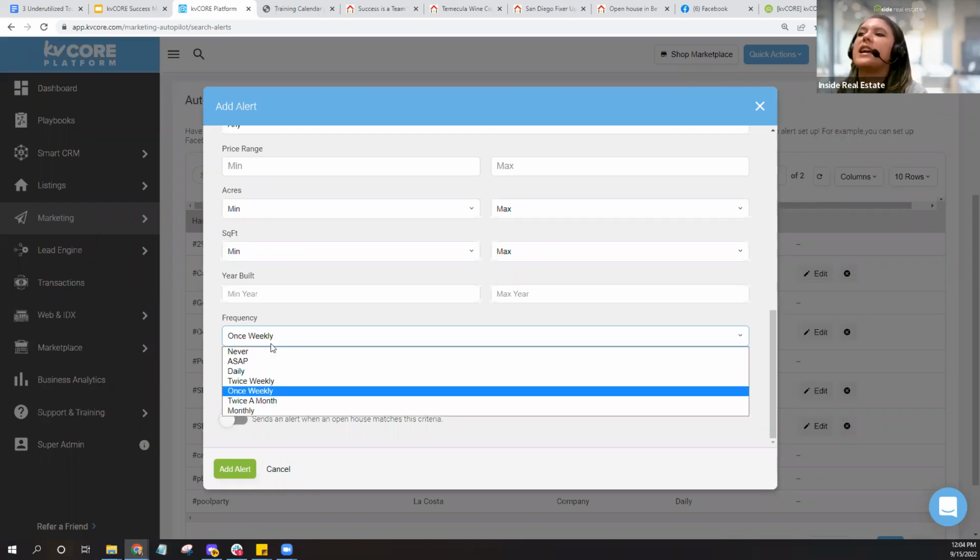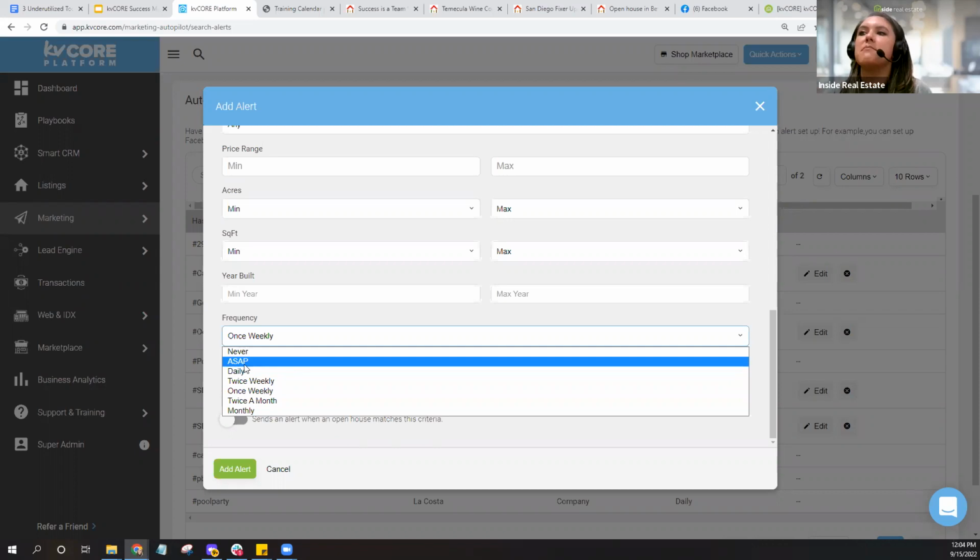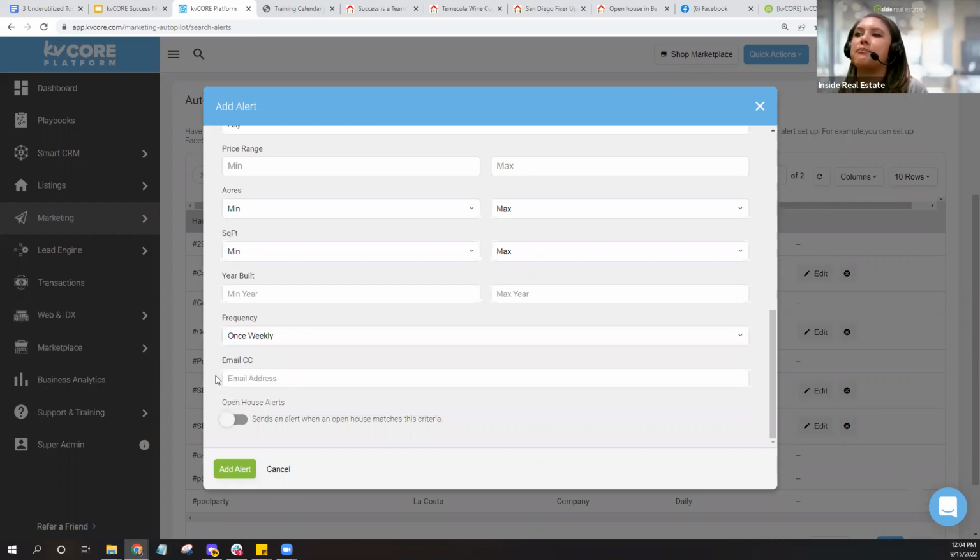Now, again, if this is just kind of a general search that I'm setting on my sphere, I probably don't want to send it to them too frequently. I don't know how seriously they are interested. I might just set this for monthly. If I was creating this general alert for people I know are looking for homes or very serious about getting into a home in the next, say, 3 to 6 months, I might set the frequency to ASAP. So as soon as there's a listing that matches this criteria, they're receiving this alert. I have that ability to customize.